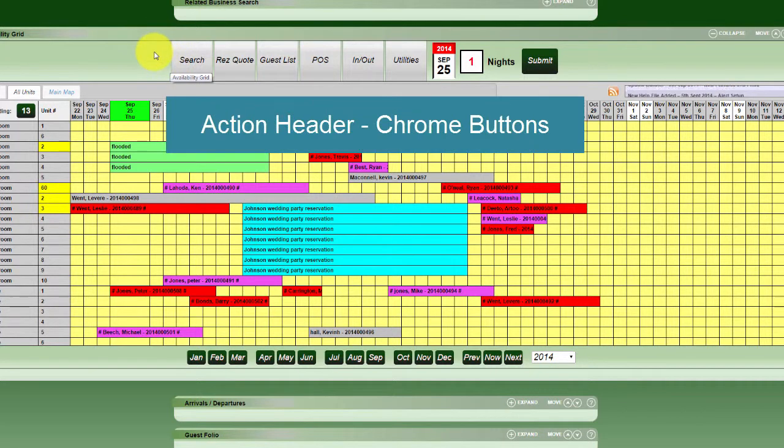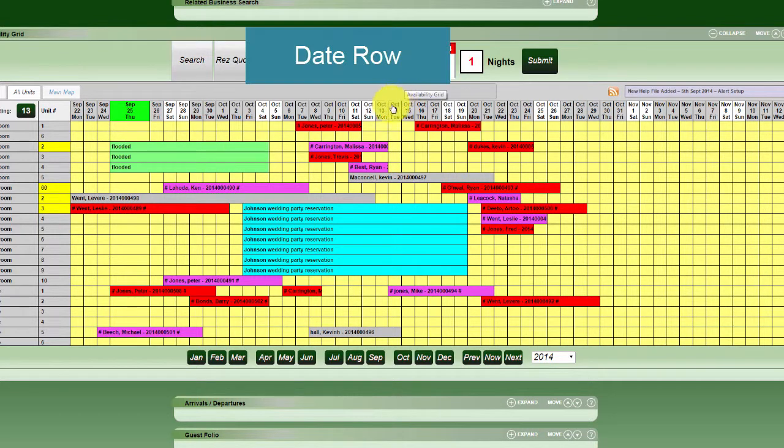The action header is used for accessing common property management functions such as search, reservation quote, guest list, point of sale. The in and out will take you to the arrivals departures panel located below, and then utilities. Then we have a date row section. Now, this date row section displays dates on the grid currently referenced. So as you can see, today's date is highlighted in green, and then we have the rest of the months.